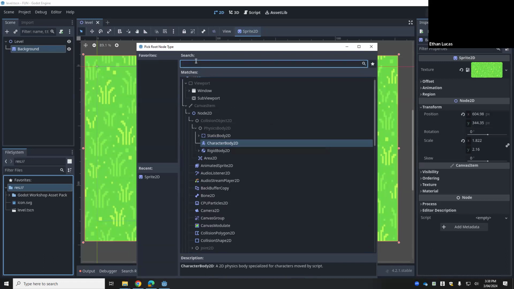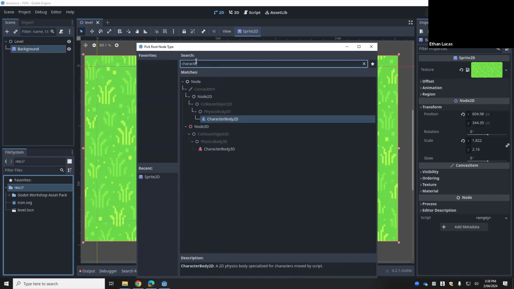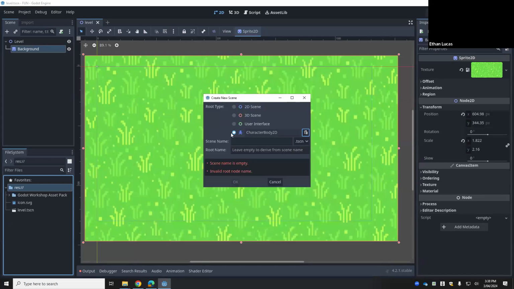You can also search for it. If you look up character, you'll get CharacterBody, both 2D and 3D. So we're going to double click this one, right? That selects CharacterBody as our root node. And I'm going to call it Player. Godot's going to say, hey, the scene name is valid and the root node is valid as well. All good? Yeah, all good? Cool, cool. We're going to hit OK.